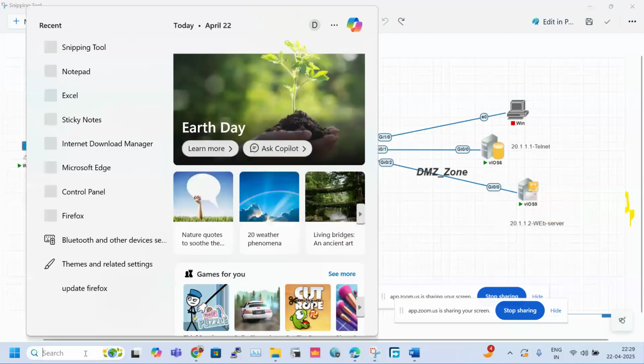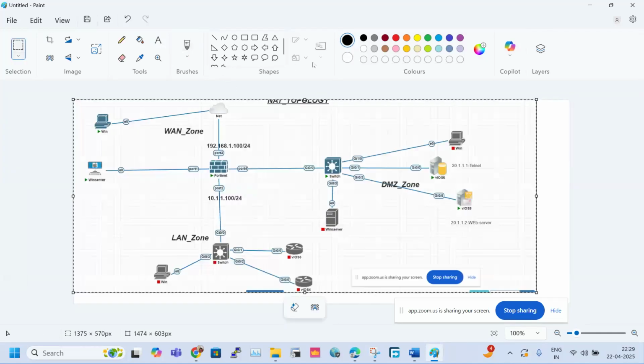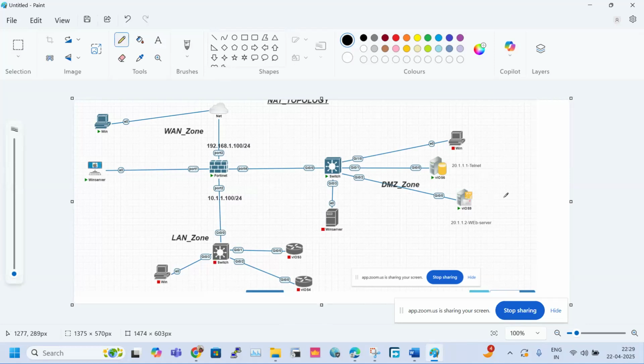Let me take Paint now, then I'll help you. But 443 is a secure port, right? If we change it, that is not an issue, because at the end it is still operating on 443. For the outside world, we are just defining and mapping it. That doesn't mean we are changing the service. So here your service is running on 443, and here also we are running on 443.